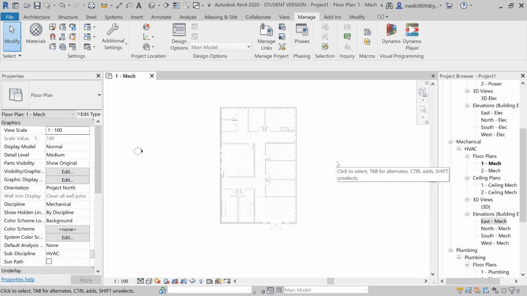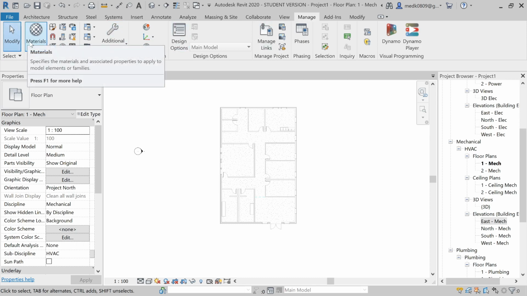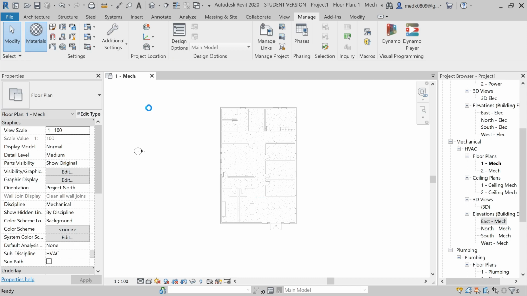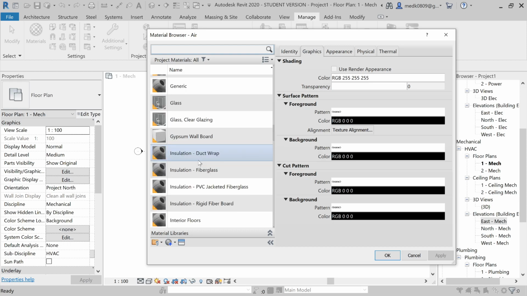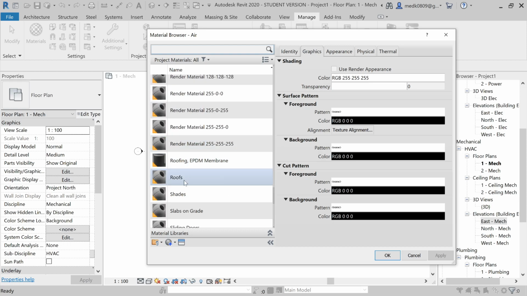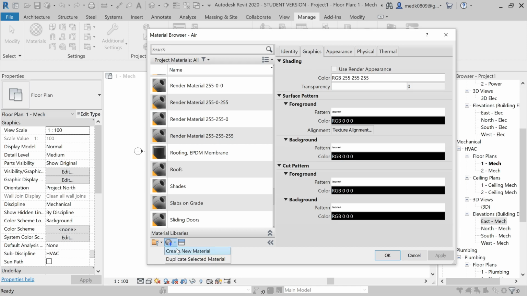Now we'll see more about the project information. For that we'll go to the Manage tab, and here you can see we have first of all the Materials. If we click over here, you can see this is the material browser. From here you can apply materials to the objects. You can see a lot of materials are present. If you want to create a new material, we have an option over here to create a new material, and you can select the colors. Here you can decide the visibility of the object and apply. About this we will study in future videos.